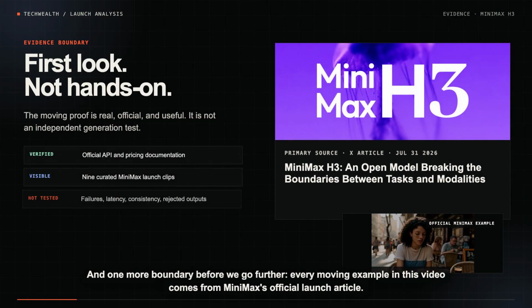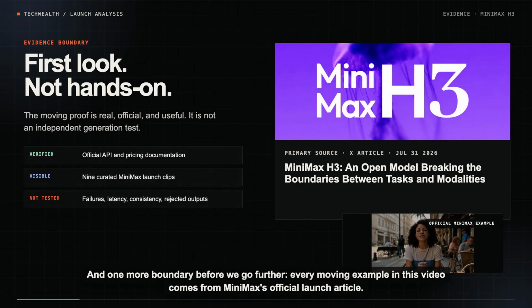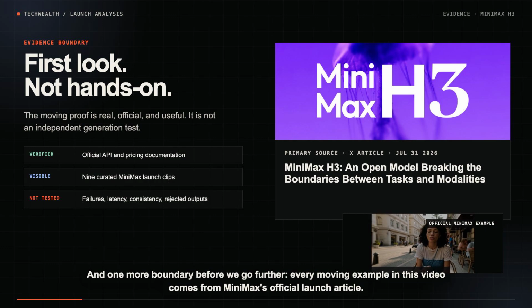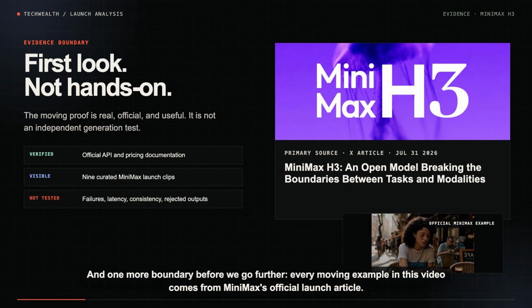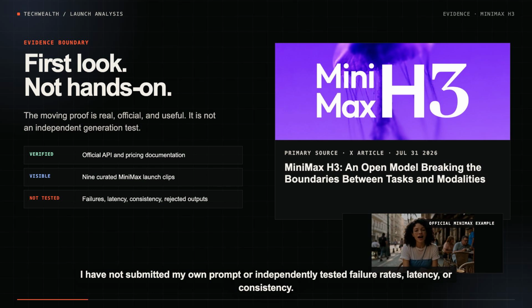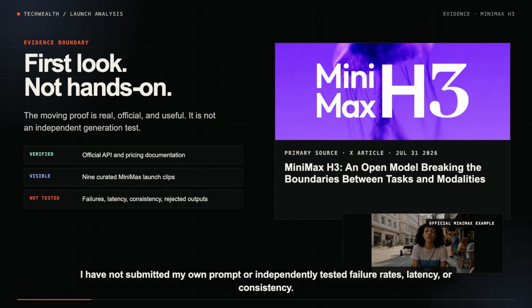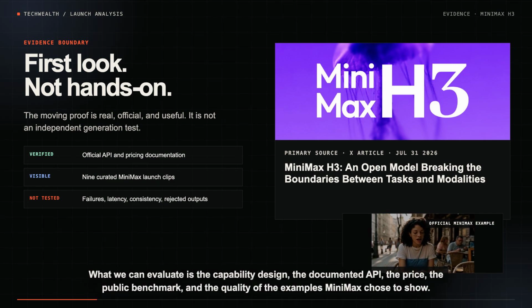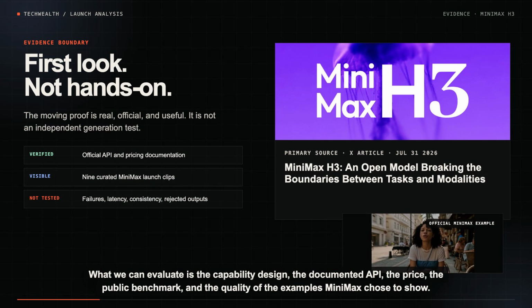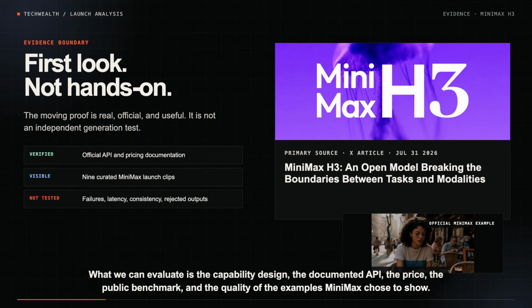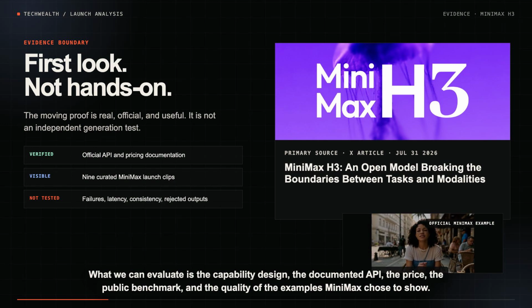And one more boundary before we go further. Every moving example in this video comes from MiniMax's official launch article. I have not submitted my own prompt or independently tested failure rates, latency, or consistency. What we can evaluate is the capability design, the documented API, the price, the public benchmark, and the quality of the examples MiniMax chose to show.